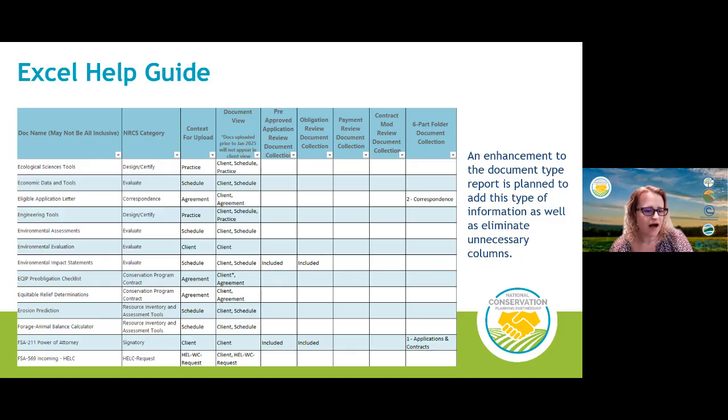You'll see that the third column over says context for upload. That is the context you'll need to pick if you have something loaded in the table of contents in order to upload a document of this particular type. This one up at the top is related to practice. We've got one here related to a schedule. This one's related to a client. All the way down at the bottom, there is one that can only be uploaded related to HEL WC requests.